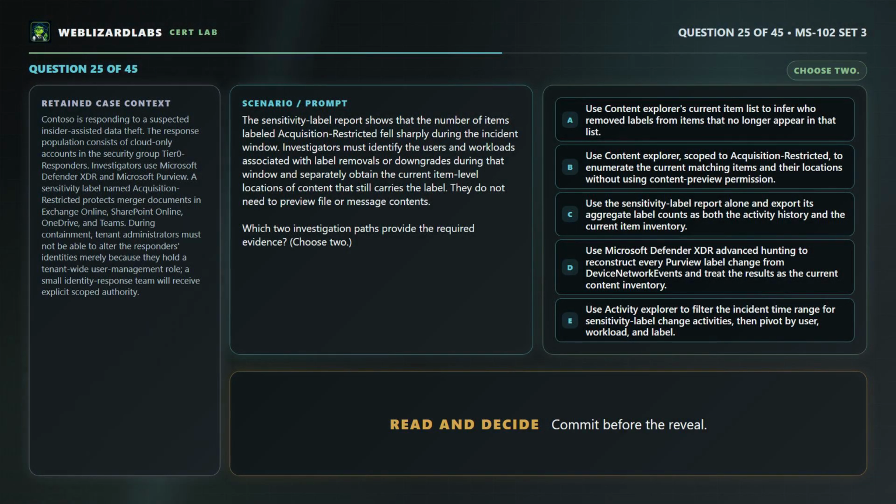Question 25 of 45. Contoso is responding to a suspected insider-assisted data theft. The response population consists of cloud-only accounts in the security group Tier 0 responders. Investigators use Microsoft Defender XDR and Microsoft Purview. A sensitivity label named Acquisition Restricted protects merger documents in Exchange Online, SharePoint Online, OneDrive, and Teams.